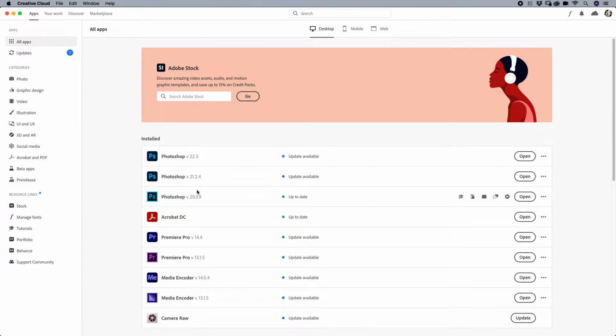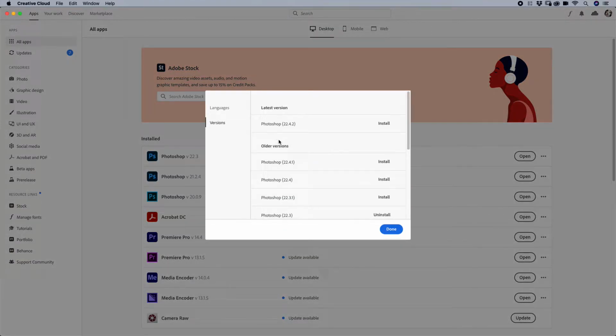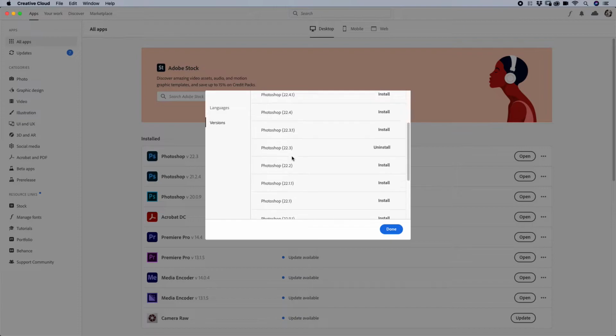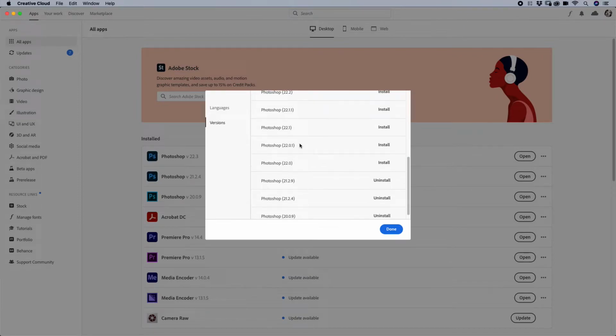But let's just say theoretically I have 20 installed and nothing else. Then you want to come over to the right-hand side where the three dots are, click on it and say Other Versions. And then, simply put, you just want to find version 22. I personally recommend installing version 22.0 or 22.1. Don't go and install the most recent version. And the reason for that is a lot of times the most recent version of Photoshop can be very buggy. And you'll see that more often than not these days, where you kind of want to stay in a version that isn't the most recent one.